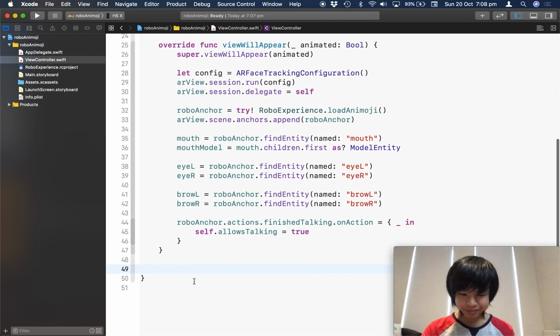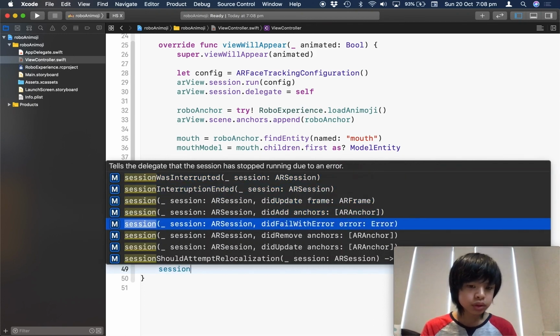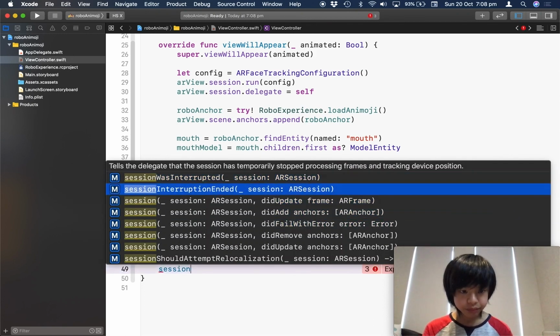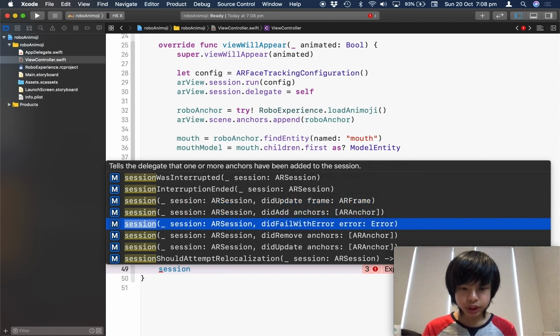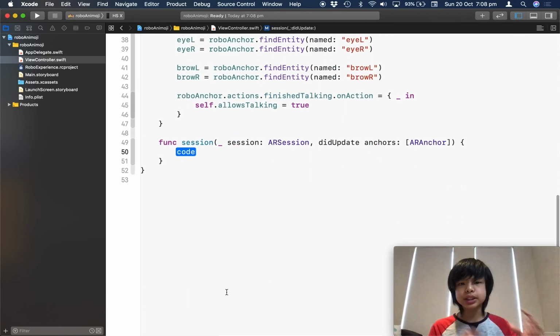Anyways, yeah, let's create a new function, or use a function from the AR session delegate, which is didUpdate anchors. So when it's updated its anchors, including the face anchor, then we're going to check the anchor and update the Animoji.